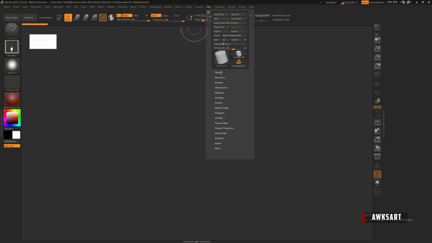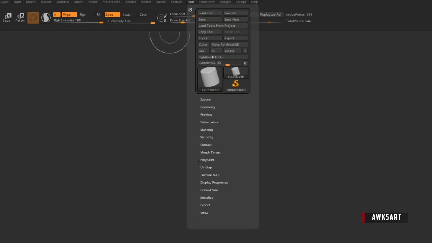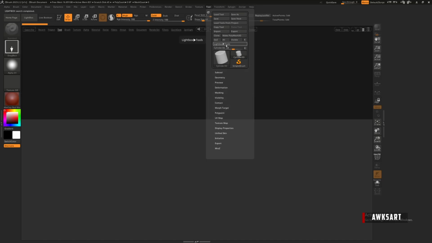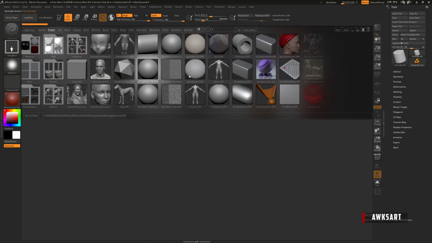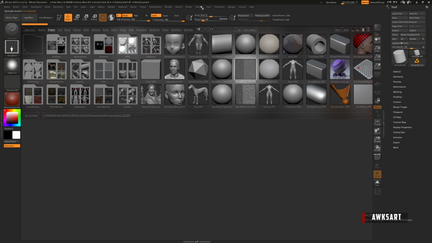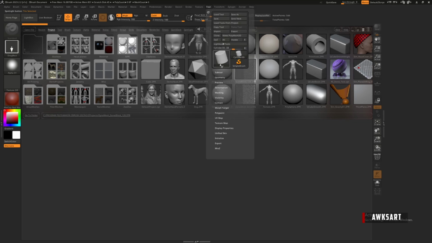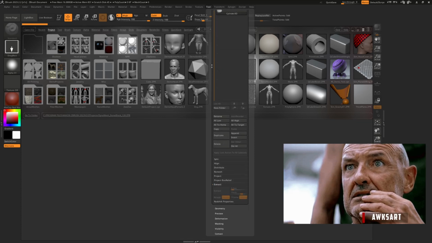Now look over here, the tools section. This is super important. This is where your models live. Think of it like your object library. You want a sphere? You select it here. You want to switch models? You do it here. If something feels missing, you're probably in the wrong tool.